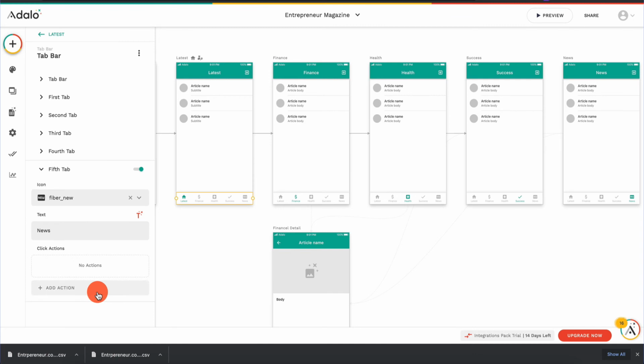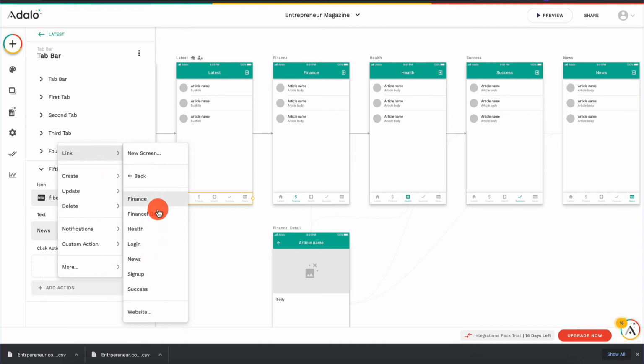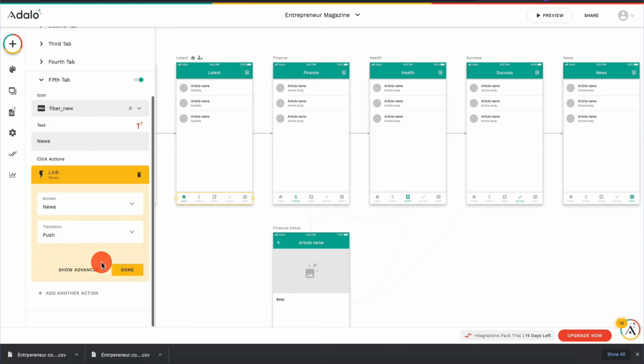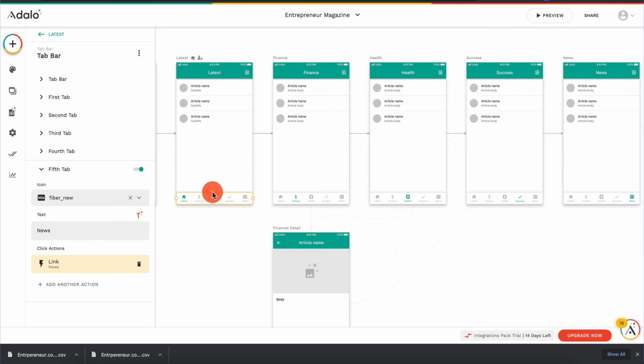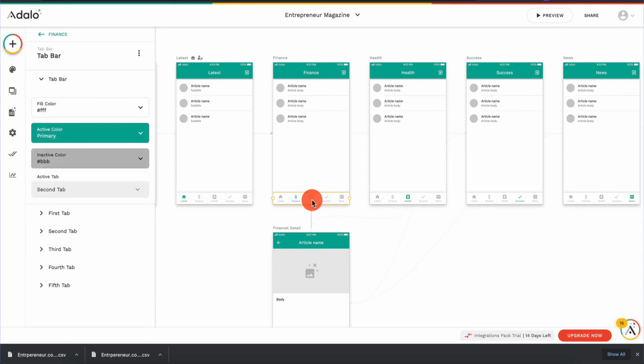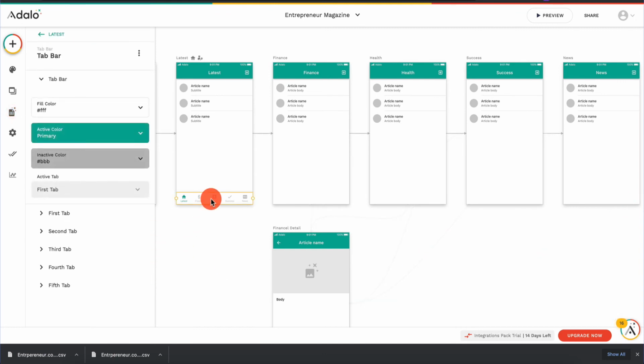The fifth action is going to be news. We're going to add an action link. News right here. We do not want any transition. None. This is done. And now we have a bar that's working perfectly. In fact, what we can do is change these bars around. We're going to delete all these bars, and we're going to use this bar because it has everything we need, so we're going to paste it.